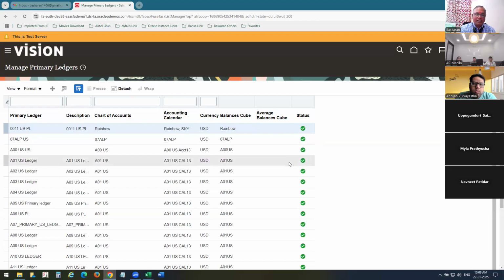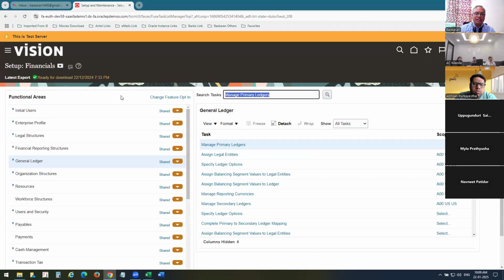If the tick mark is not there, then you have to find out two steps. One, specify ledger option. Two, review and submit configuration program has to be completed. Otherwise, we never get our tick mark. Clear? Right. Specify ledger option.